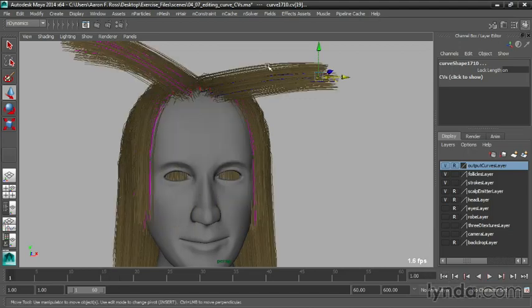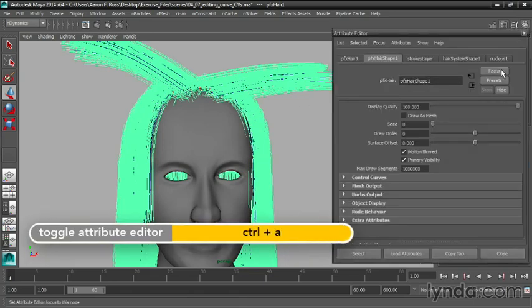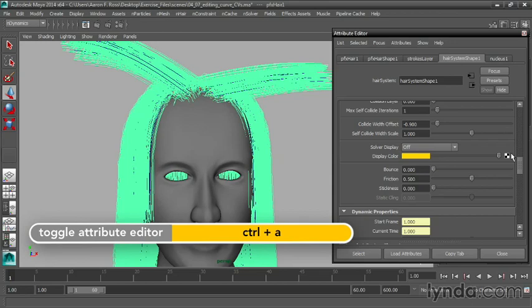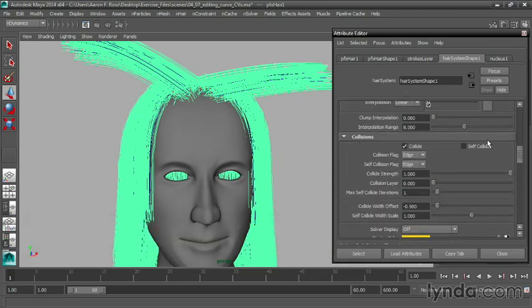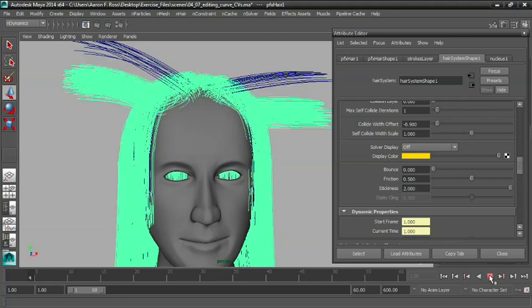Rewind, select the strokes, go back into the attribute editor, Control A, go to the hair system shape. And you want to go into the collisions section and turn up the stickiness. Just crank that up all the way to 2. And that way, once those strokes hit something, in other words, when they touch the character's face, then they will stick there. Press play and let that go through.